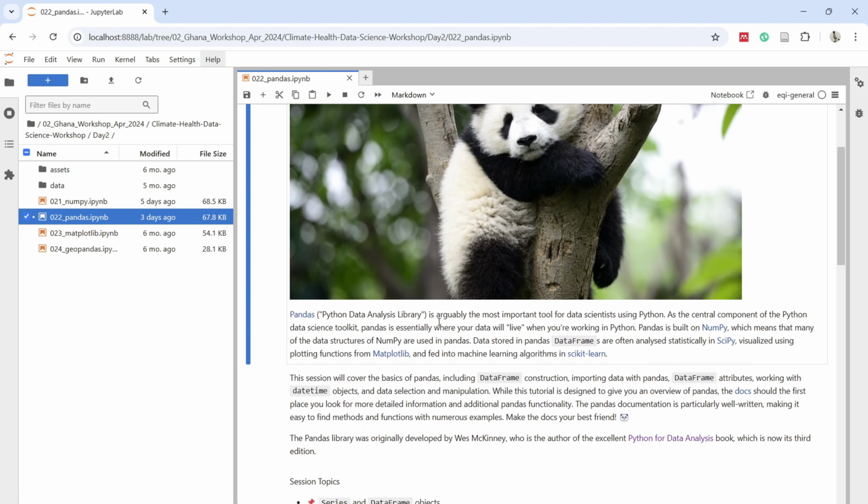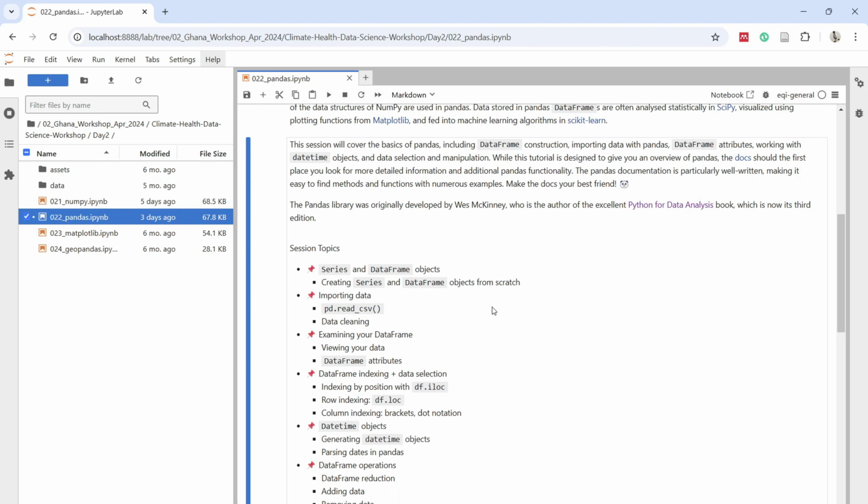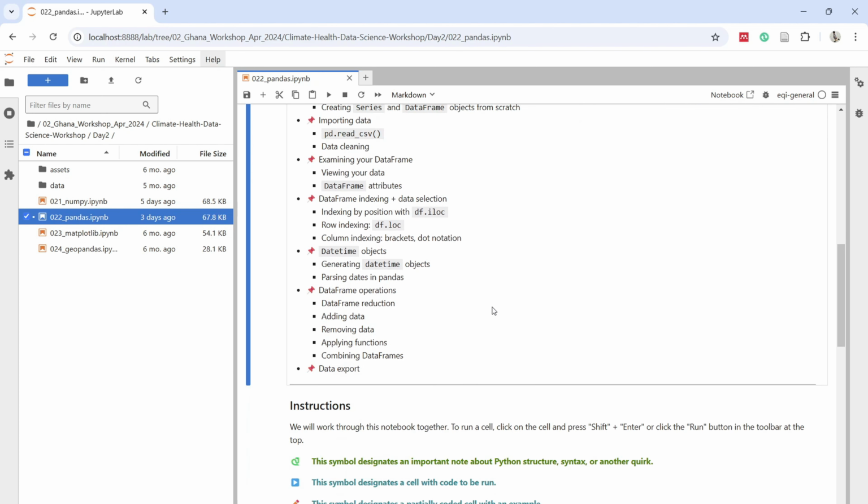So with Pandas, your data can live in structures which we call data frames. And by using a DataFrame, it will make it much easier to organize, manipulate, and analyze our dataset. So for today's session, we'll be covering the basics of Pandas, from how to create data frames from scratch to import data, how to clean it, and how to apply different kinds of transformation. We will also explore how Pandas integrates with other Python libraries.